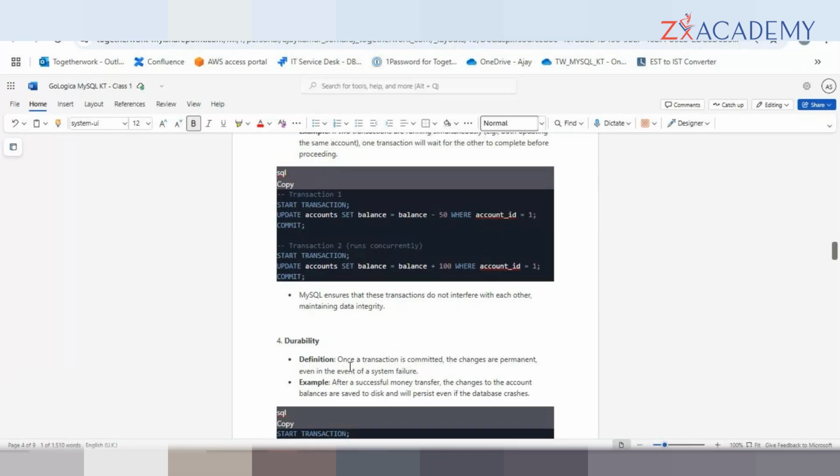Durability is nothing but, once the transaction is committed, once you have done with the ticket booking, the changes are permanent, and even if there is a system failure, the changes are permanent.